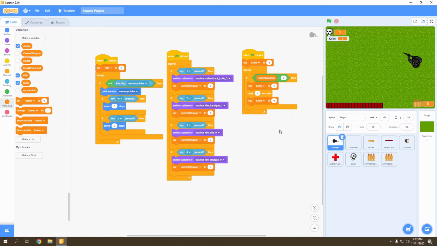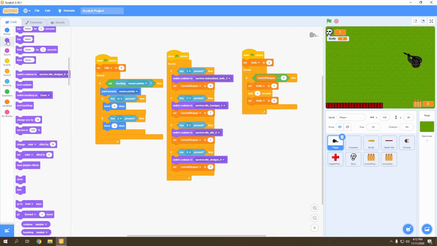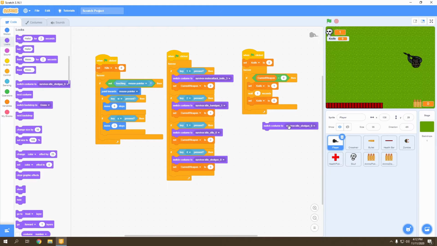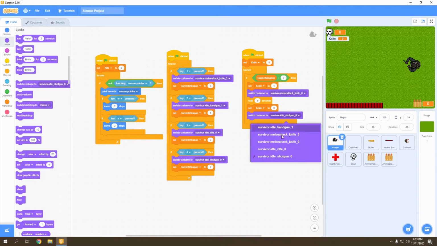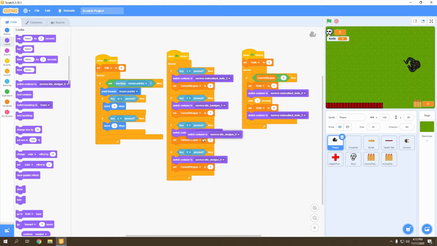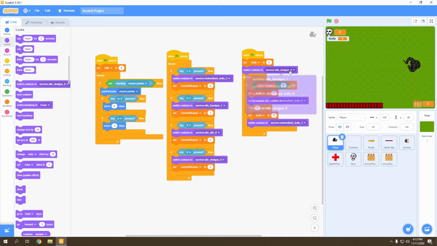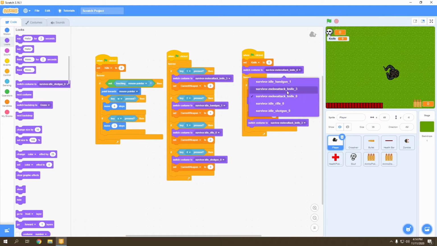And then we want to also indicate this to our player. So we're going to go to looks and switch costume to knife 0, which is when we see that the attack actually takes place. So we're going to take the switch costume to 0, and we're going to do it once we set knife to 1, and we're going to set it back to knife 3 once we set knife to 0. And then when the flag is clicked, we're going to set knife to 3.